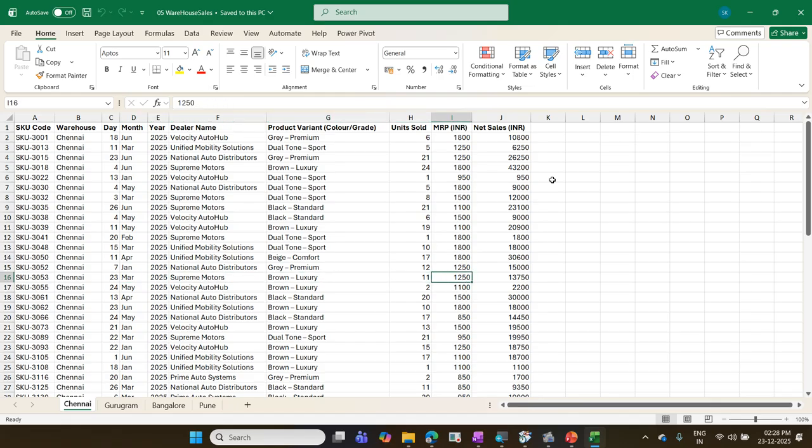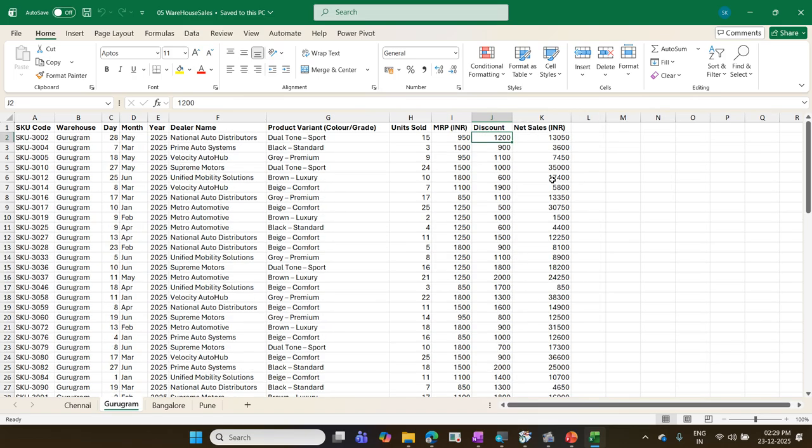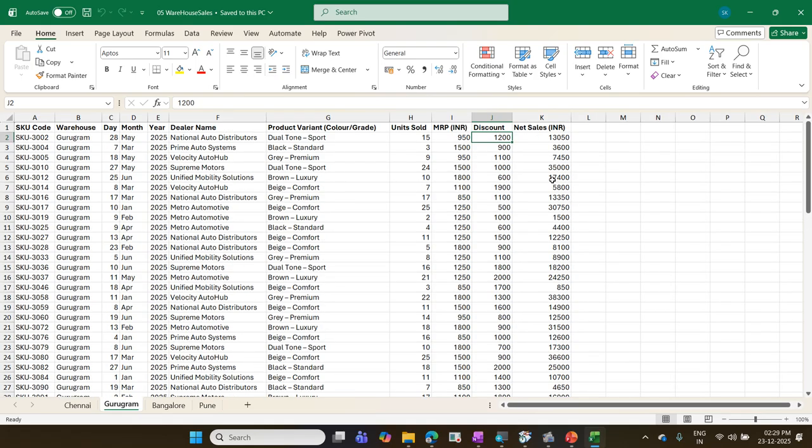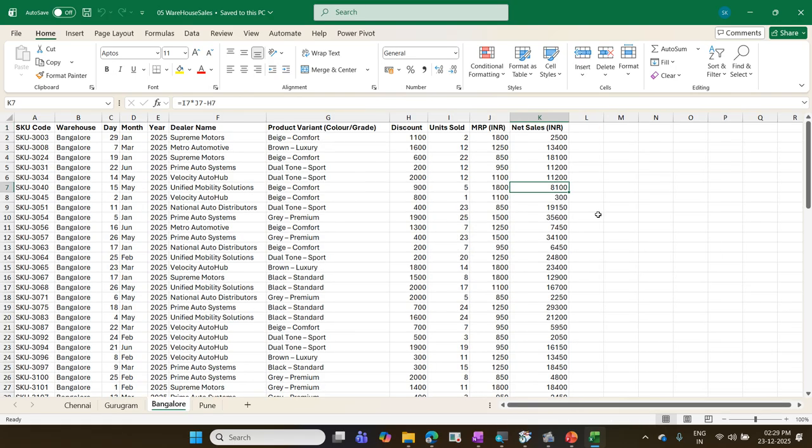I'll go to the next sheet, Gurugram. I think there is some difference between Chennai and Gurugram. Can you tell me what is the difference between Chennai and the next sheet? There is an extra column called discount in column number J. Look at column J, there is a discount column. Okay, I'll go to the next sheet, Bangalore. Again there is a discount column, but unfortunately the discount is in column H.